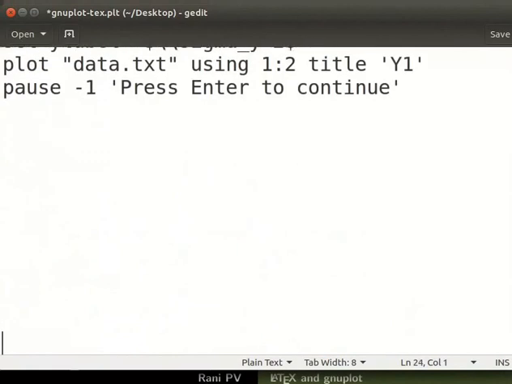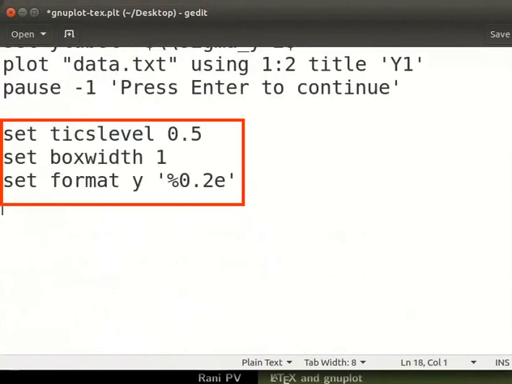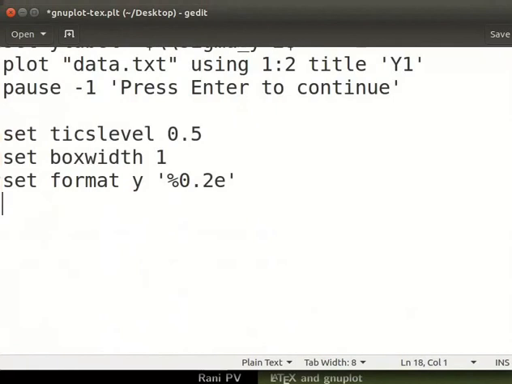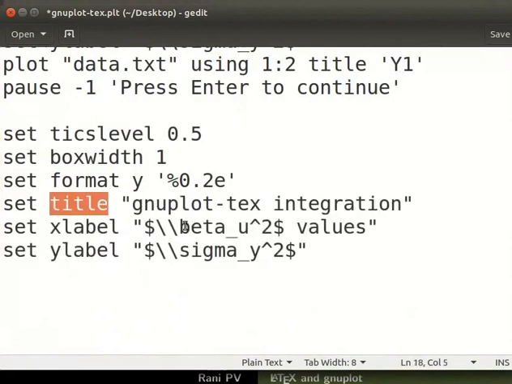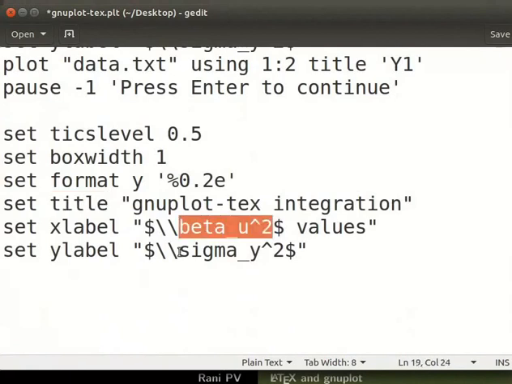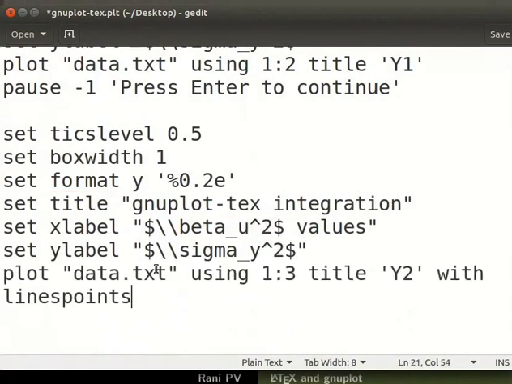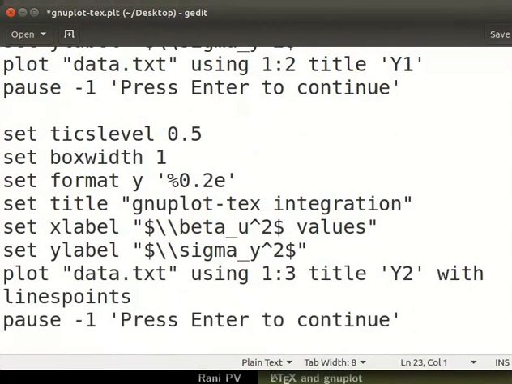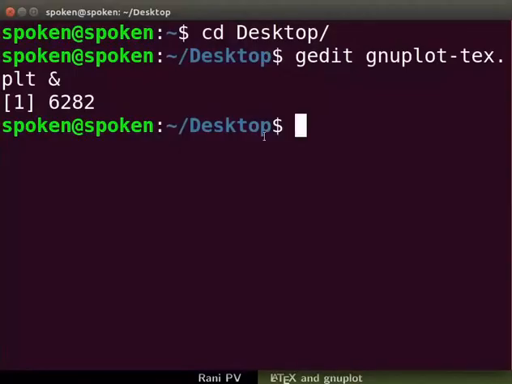Next, we will plot XY2 data. I will again add a few graph formatting commands. I will also give a title and incorporate LaTeX symbols in axis labels. Make a plot with the first and the third columns here. Again, enter the pause command, pause -1, with press enter to continue at the prompt. I will save the file. Click on the save button on the top right corner. Minimize Gedit and go back to the terminal.